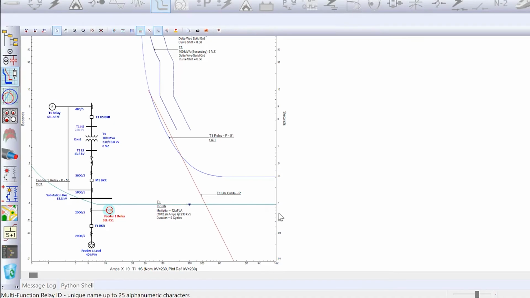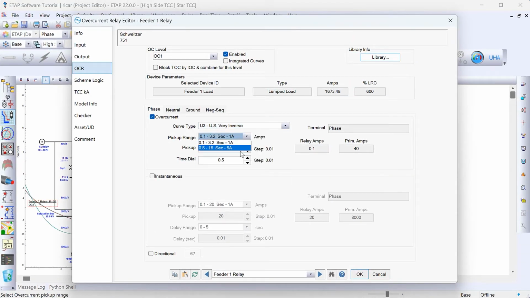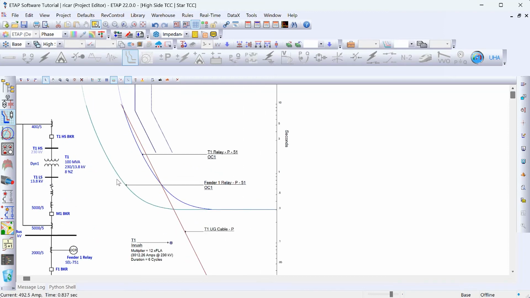And let's do the same thing for the feeder relay. I'm going to use a US very inverse curve. It's a 5 amp relay. Let's put 5 for the pickup and 3 for the time dial. And again, now that moved that curve all the way over here. Let's move the tag over here. And so now let's actually run through the coordination study.